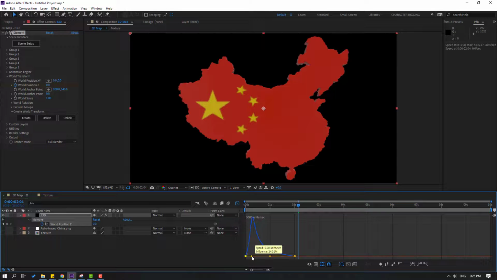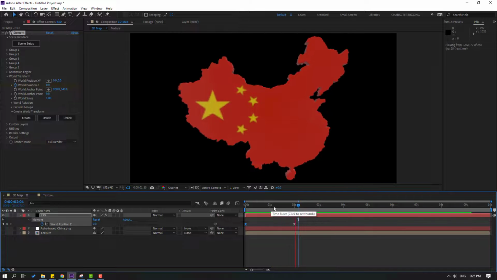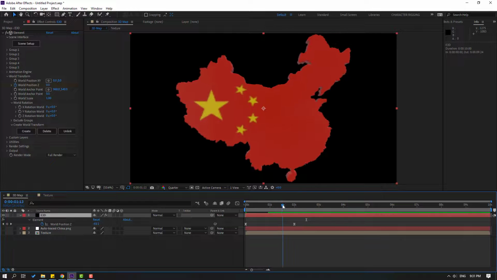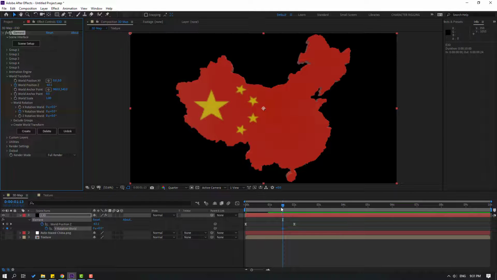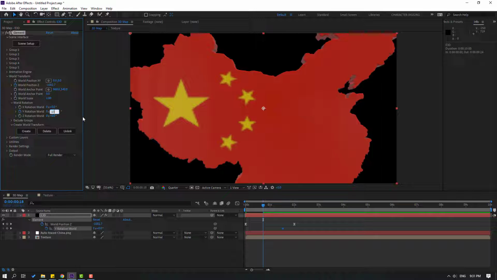Okay. Back to keyframes. And let's open World Rotation. Okay, and let's go to here. Make a Y rotation keyframe. And let's press U to see the new rotation keyframes. Okay, let's go to here and change this to 100.